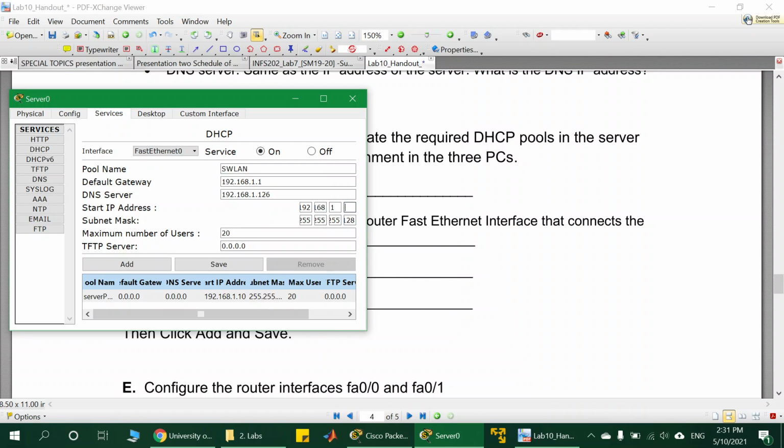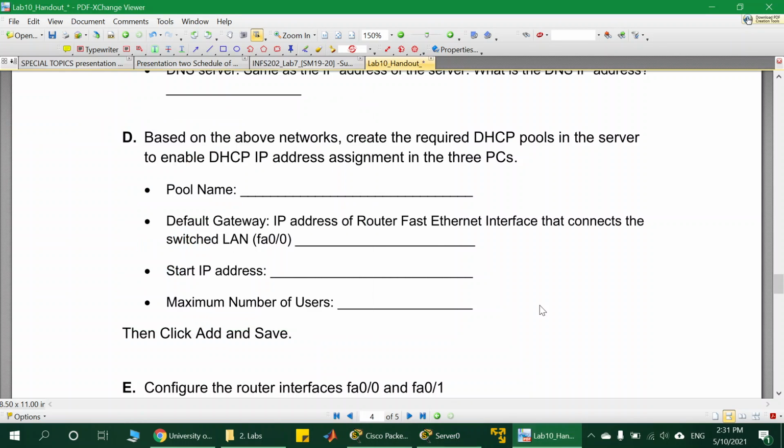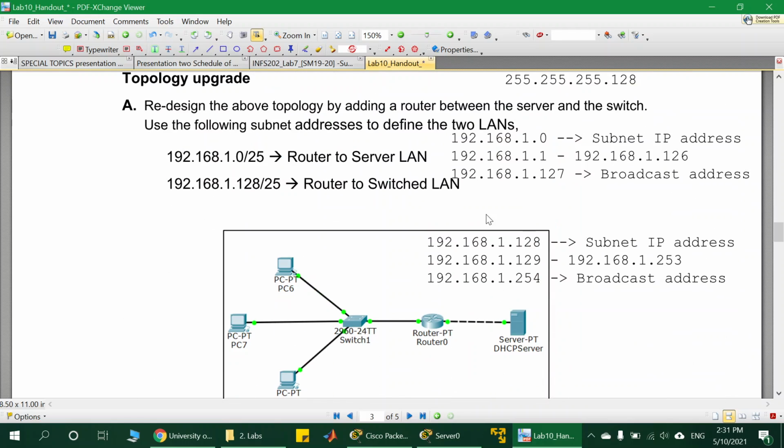So the starting IP address, let's just start this from 130. Why did we start from 130 here? It is because the first host IP address in this network is starting from 192. So it has to be not less than 192. We cannot assign any IP address less than 192 with this network.